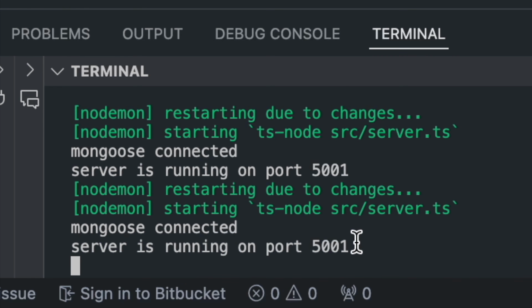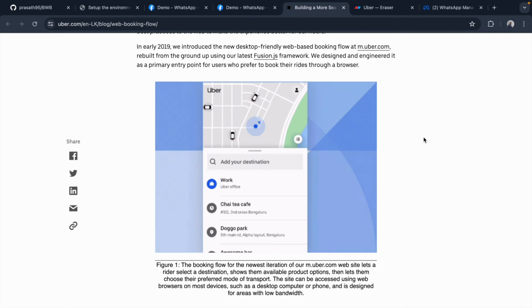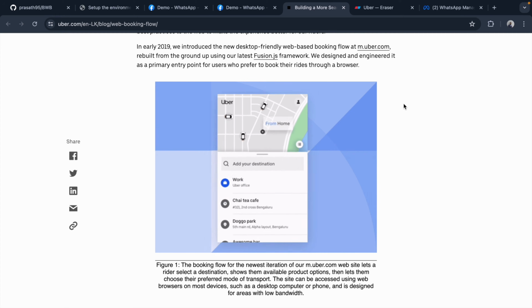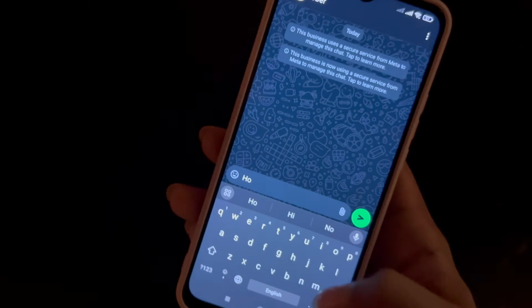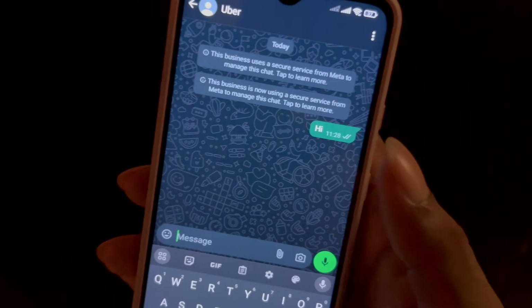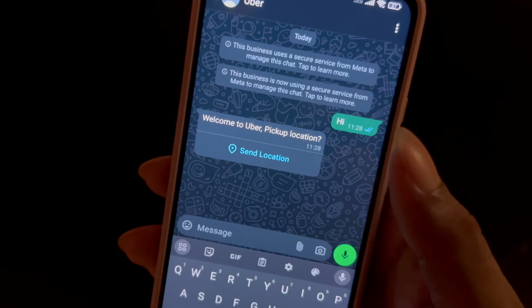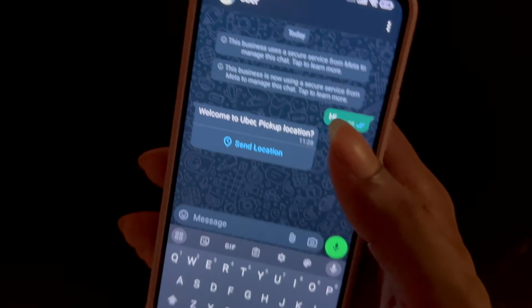In this demo, we are going to see how we can create an Uber bot in WhatsApp. This is the bot we are going to build in this demo. So I just sent hi. After I send the hi, it will send a message: welcome to Uber, pickup location.